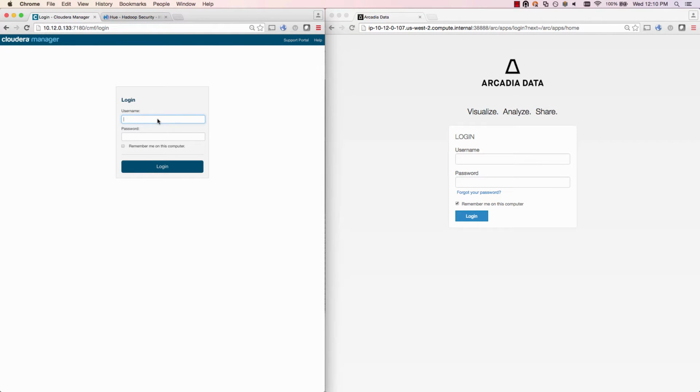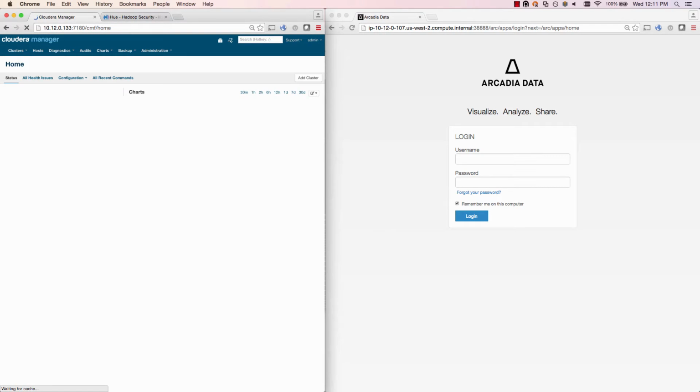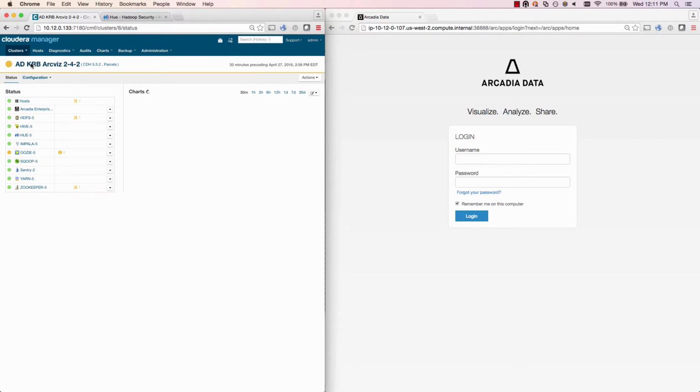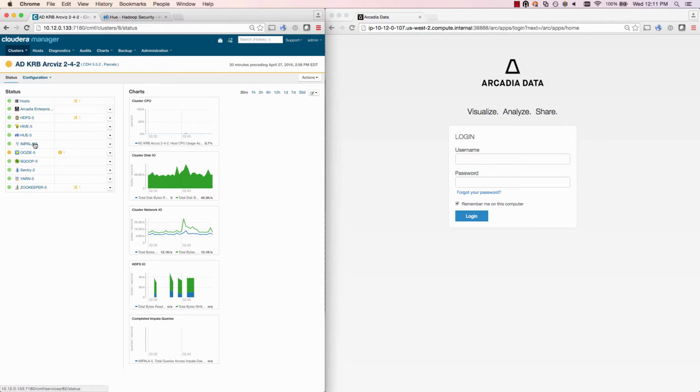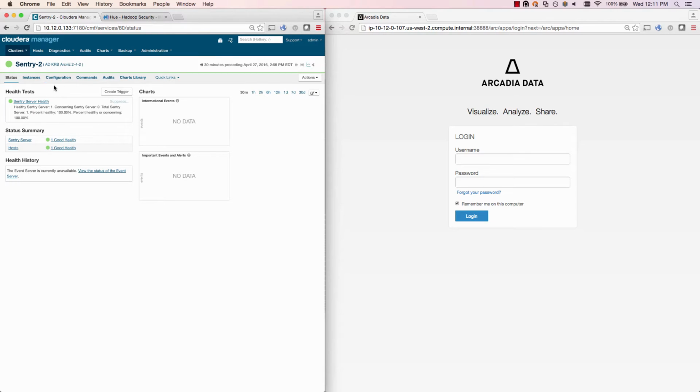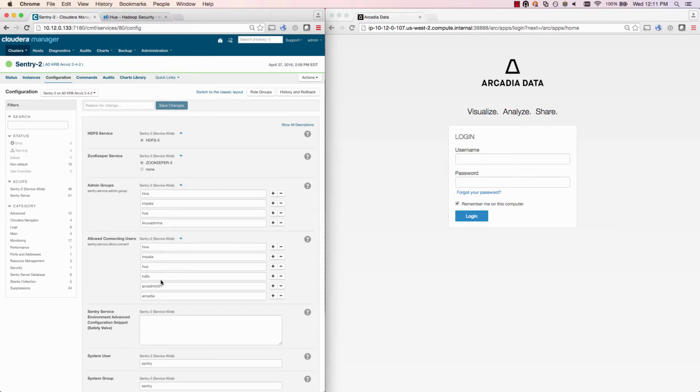By being fully integrated with Cloudera Manager, deploying and configuring Arcadia Enterprise is straightforward. Once Arcadia Enterprise parcels have been deployed and activated, there are a few steps required to enable Sentry within Arcadia. Here we have a Kerberos cluster running the latest Arcadia Enterprise with Sentry. First, we need to ensure the Arcadia service user is added to the Sentry allowed connecting users. Once that is done, we next make sure to set the Sentry service name and server within the Cloudera Manager configuration for Arcadia Enterprise.